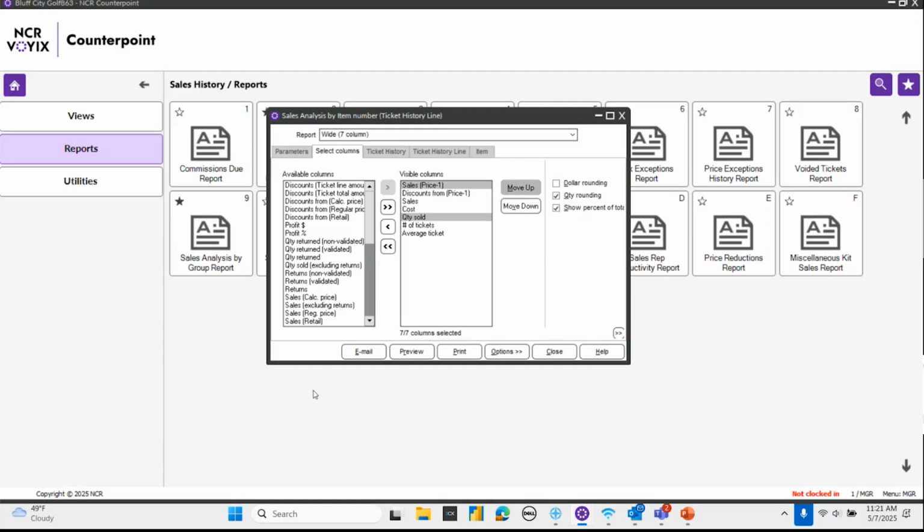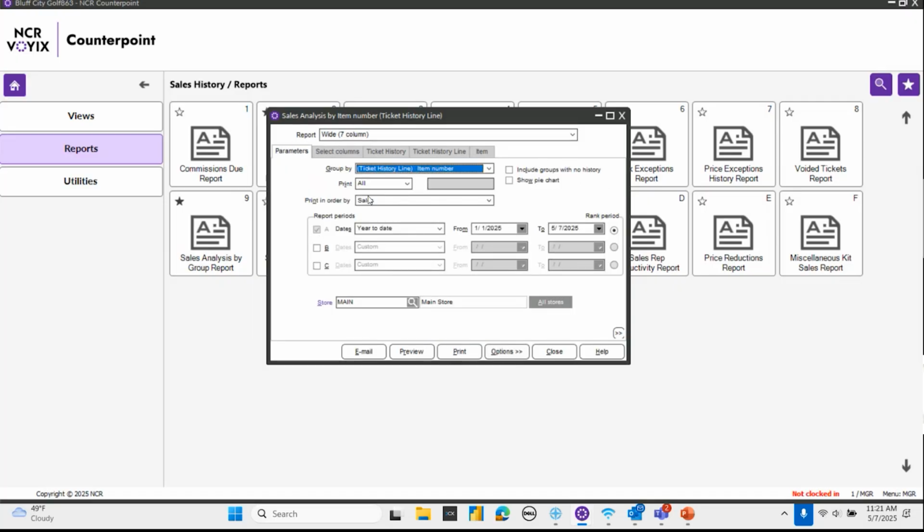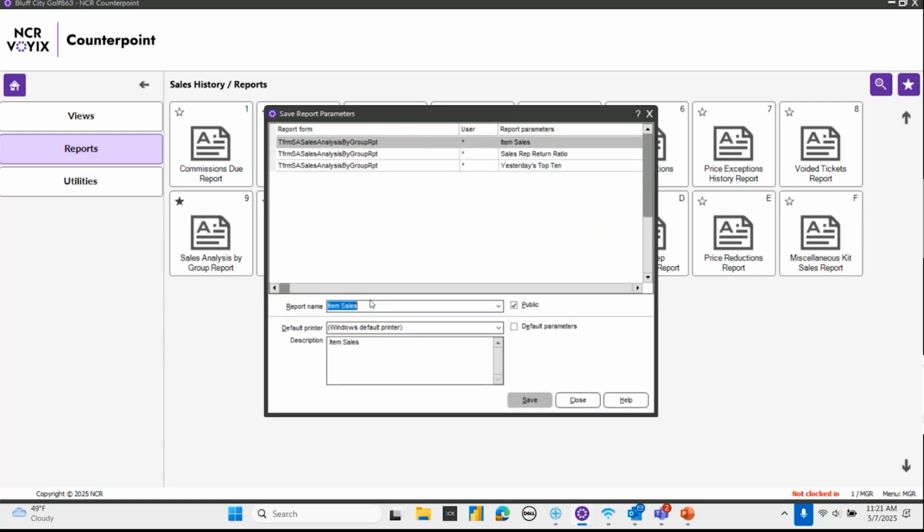Okay. Now I'm going to save it, but I'm not going to save it as an item sales report. Oh, I forgot one thing. I need to come here and say, you know what? I want the top 15. So the top 15 in sales. So now I can save it as a completely separate report. I'm going to go to options, save parameters. Now, it's going to look like I'm overwriting my item sales report, but don't be afraid, you're not. I'm just going to call this top 15.